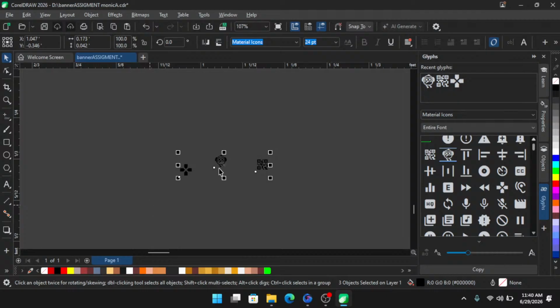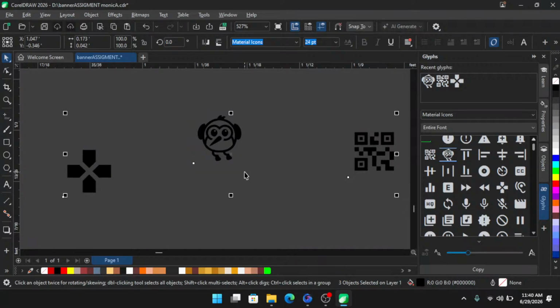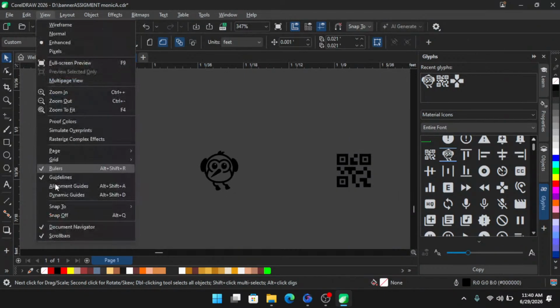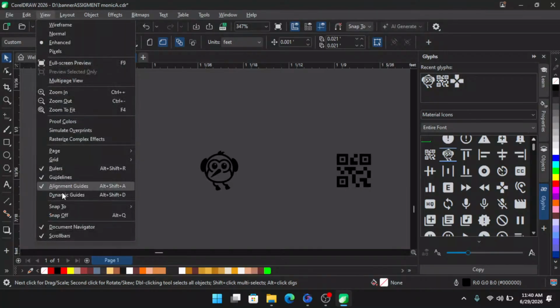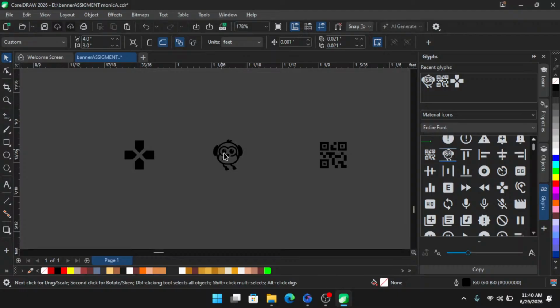All right, so this is my logo for sample, in case Facebook, Instagram, right? Then TikTok. So alignment guide: view, go to alignment guide. The other one, dynamic guide. So these things are guiding the spacing between two objects, your objects.